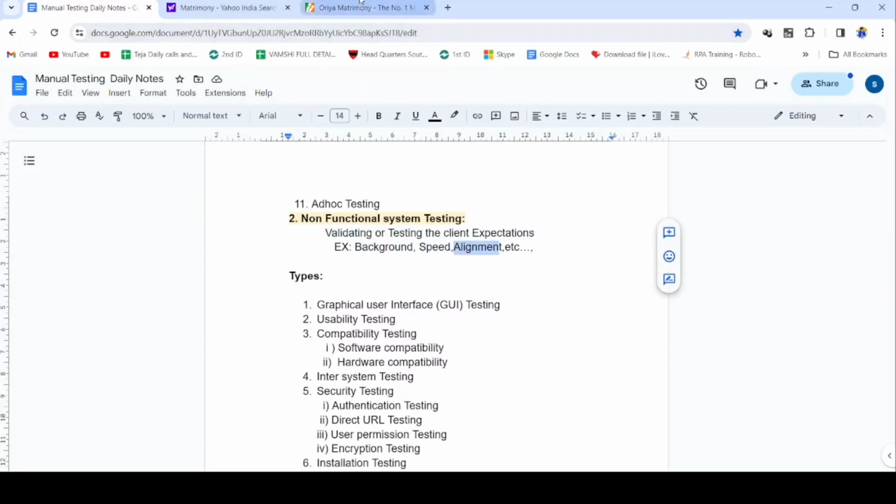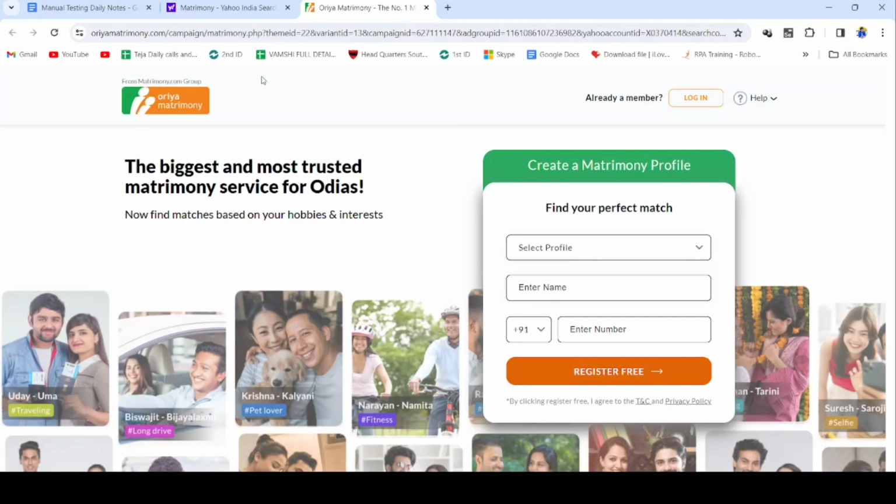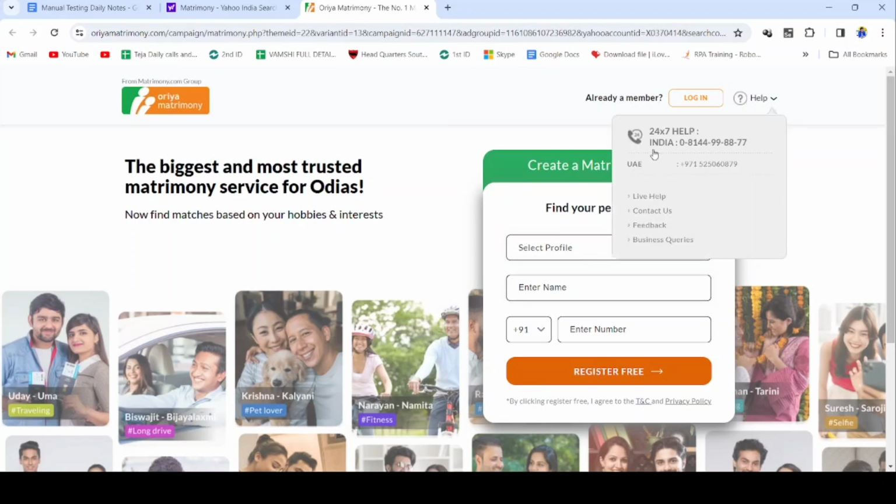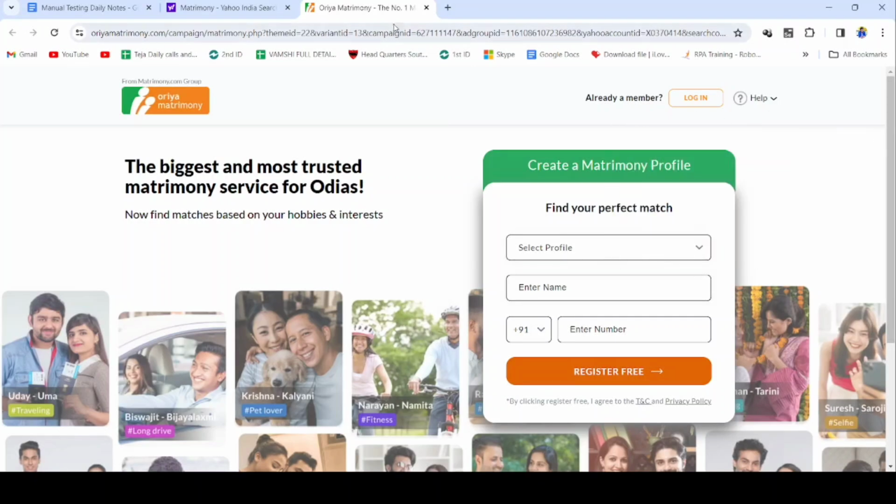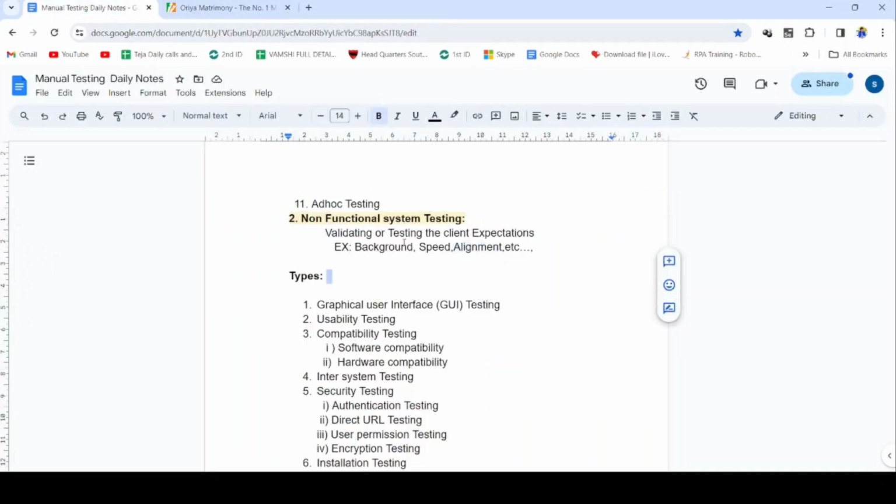So here, background. Take this matrimony application. Already a member, login page, select profile, enter name, enter mobile number, register, help. These are called client requirements. Now what are the client expectations? We have to validate or test the client expectation in non-functional system testing.